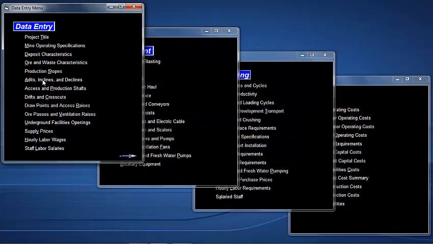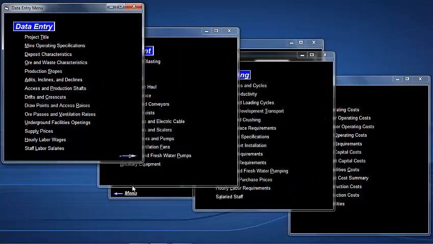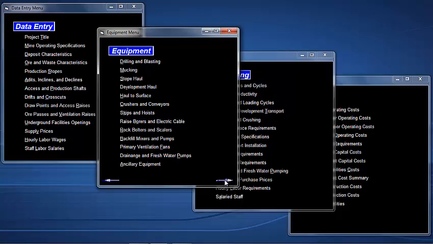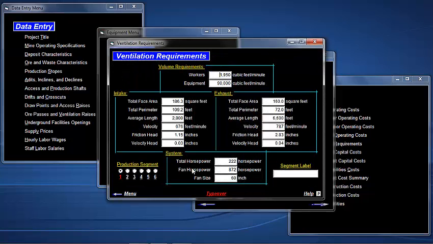If we were to go back to these two adits and change the dimensions, make them 8-foot by 10-foot adits, that change in design carries through all the calculations of the program, and we'll see that we now need a much bigger fan because of the increased resistance of the airflow through those two adits.